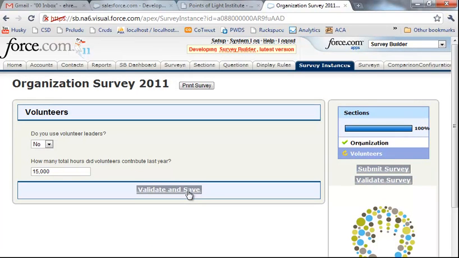Anytime you click Validate and Save or Submit Survey or Validate Survey, all of your answers are saved to the database. Even if it's not complete, even if it's not validating correctly, it still saves just so you don't lose your place. Now I'm on the second of 2 parent sections. You can see the navigation over here on the right.